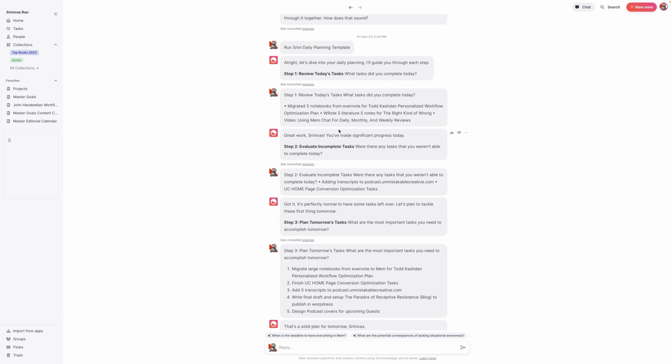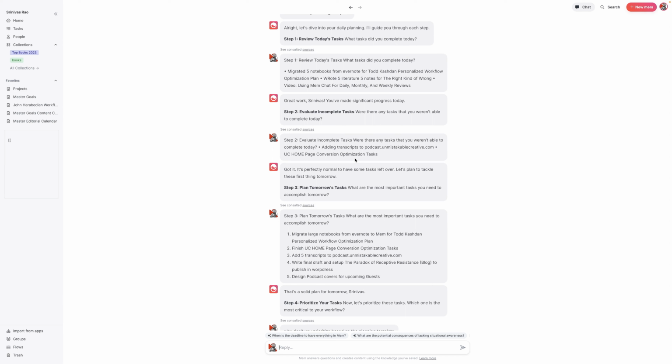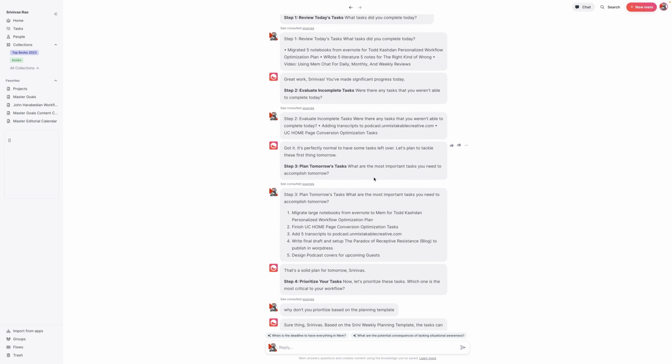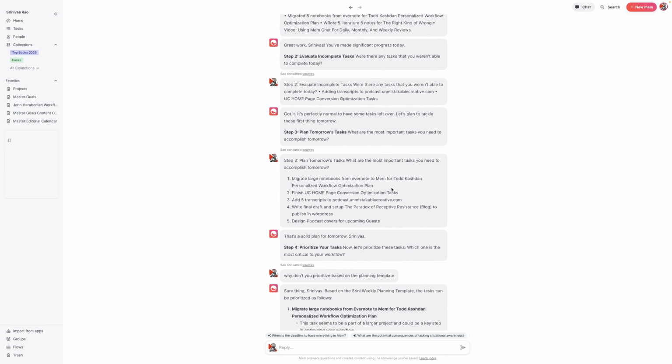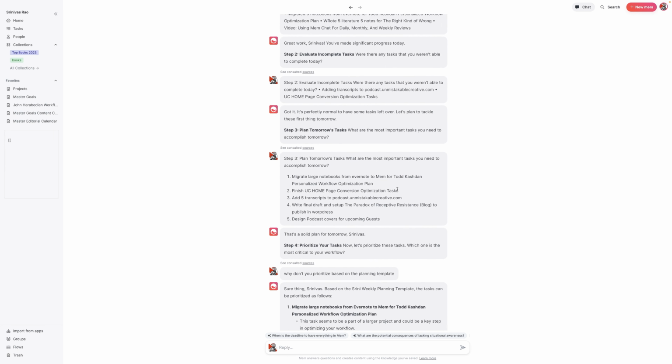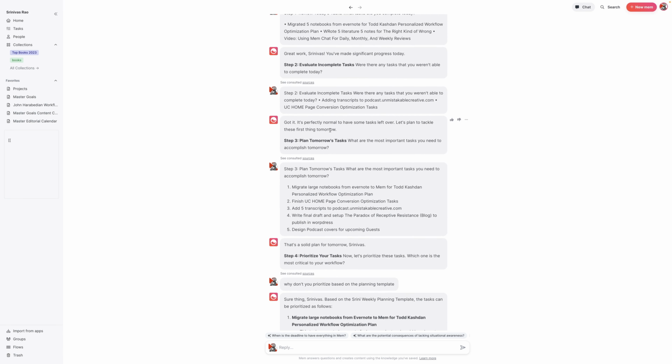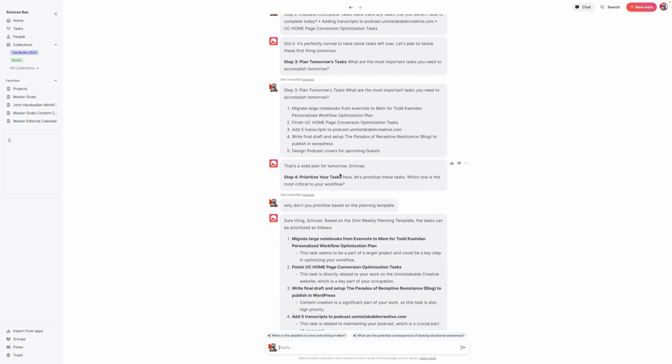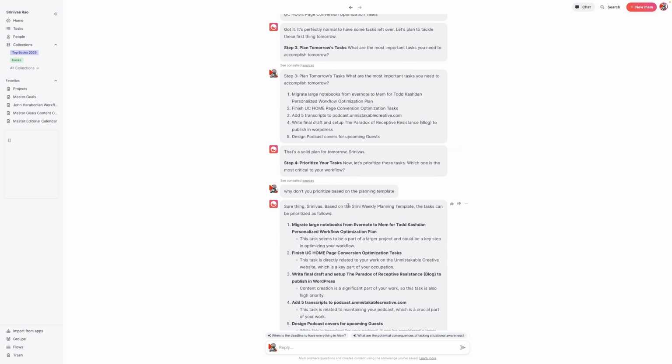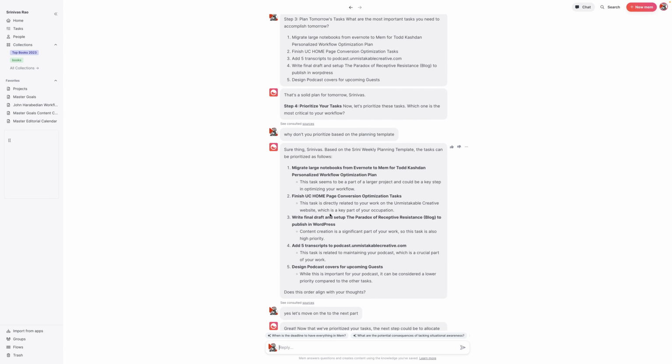As I mentioned, I actually integrated one of the concepts from Extreme Revenue Growth, and I wanted MemChat to help me prioritize tasks based on what I'm trying to accomplish, basically making sure I'm working on the things that are most important. So I came up with a list of tasks, and then it said, let's prioritize. And I said, why don't you prioritize based on the planning template? Because it actually has things inside of there. And you can see here that it actually prioritized the tasks. And then it also justified why it made those priority decisions.